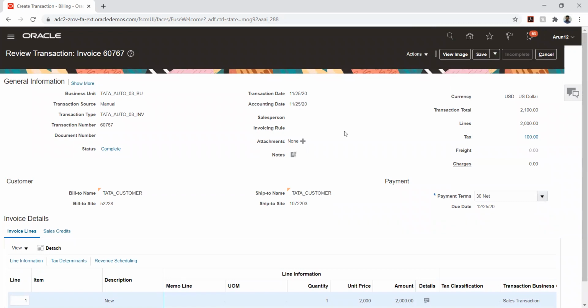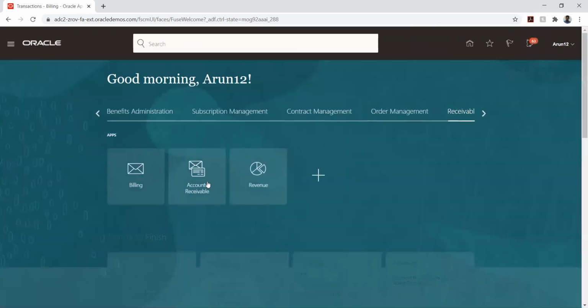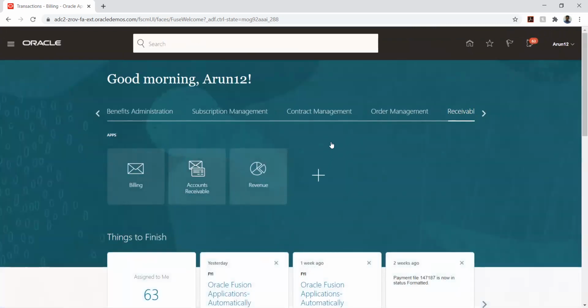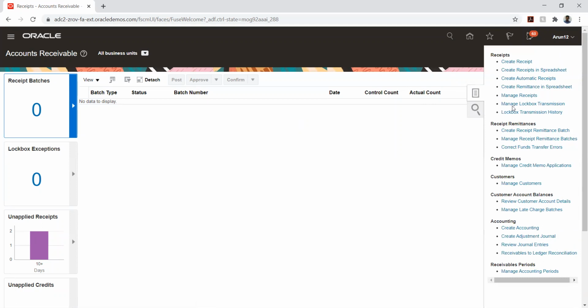So we have created the invoice. We will try to create a receipt for this invoice. When we did the transaction, you directly posted it to GL. We don't have to do submit accounting or anything. No, this is online accounting, so we don't need to submit it.